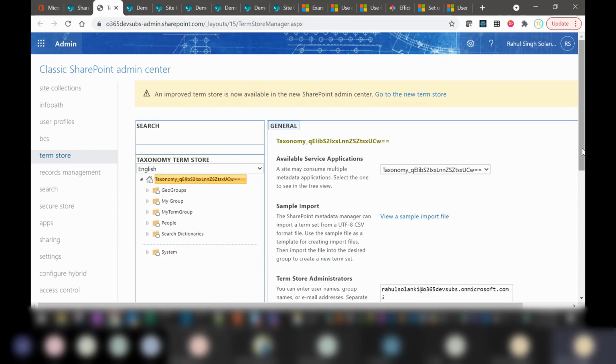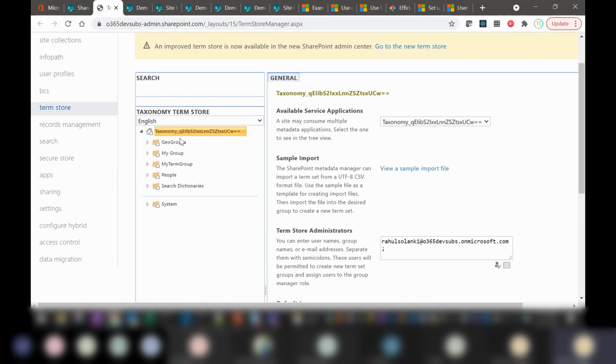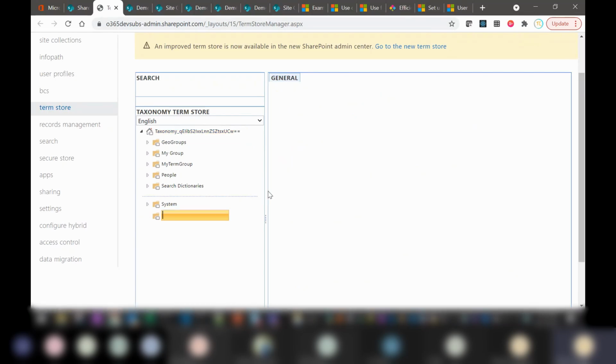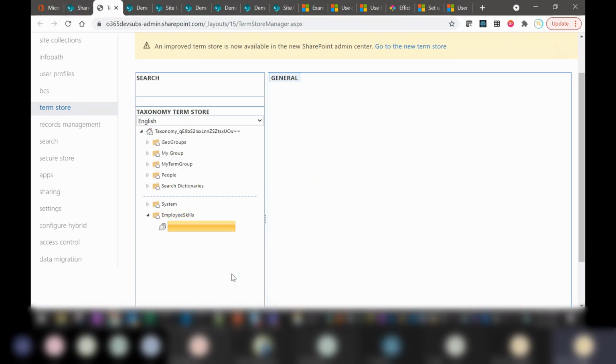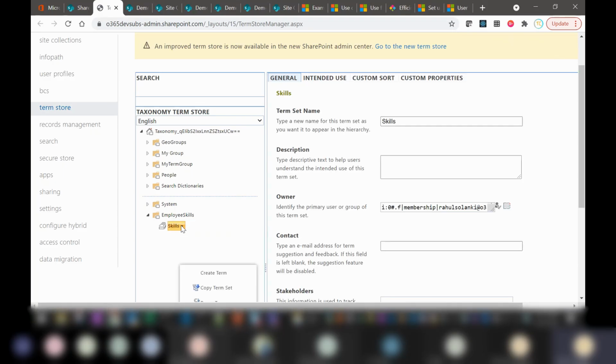So this is a term store, the taxonomy store. First we have to create a new group. Let's say employee skills. This is a group basically. We are trying to list down the skills of an employee. For that, we have to create a new term set. The term set will be skills. And in this, we can create a term.